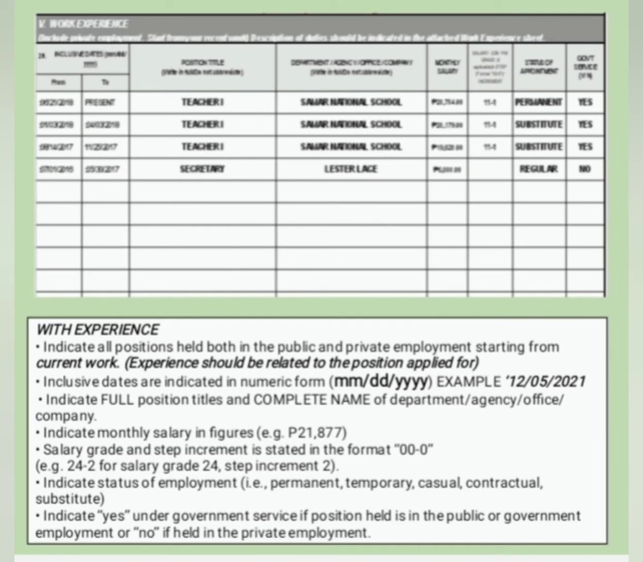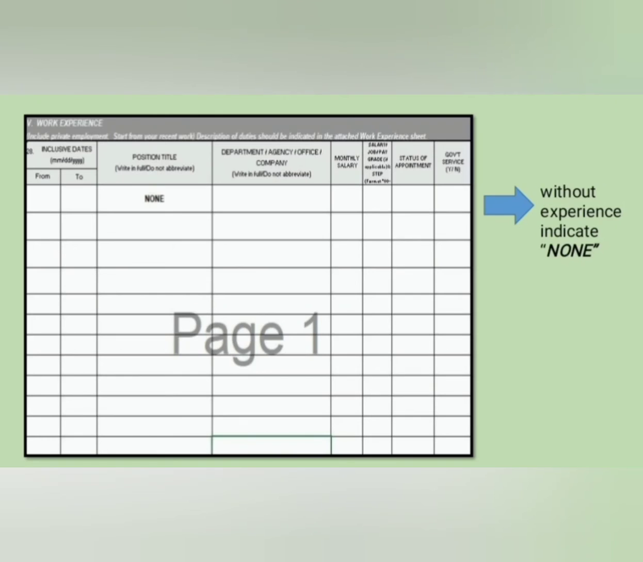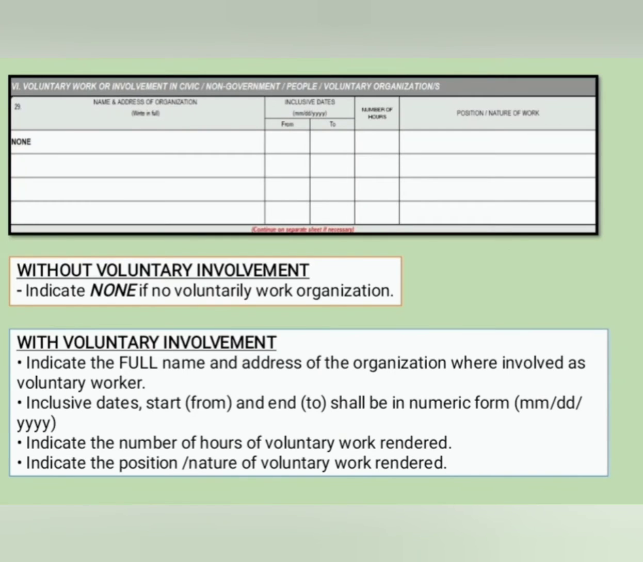Then next column, you should indicate yes if under government service, if the position held is in the public or government employment, or no if held in the private employment. And then kung wala kayong work experience, you can indicate none kahit sa isang column lang. And now we are on the second page.